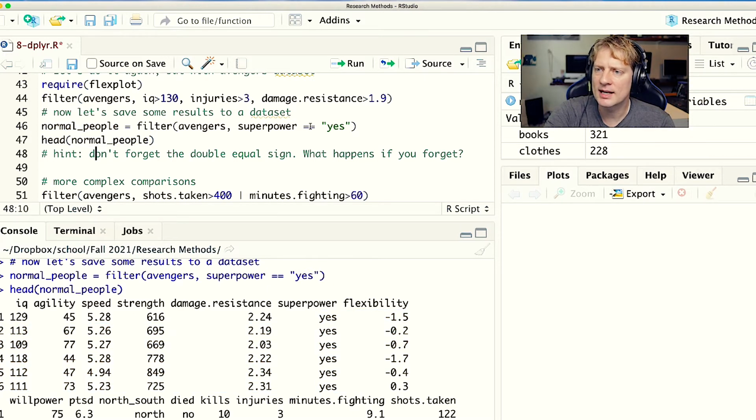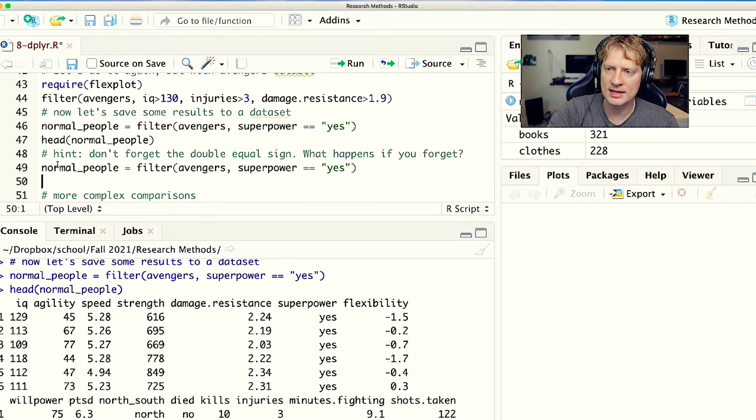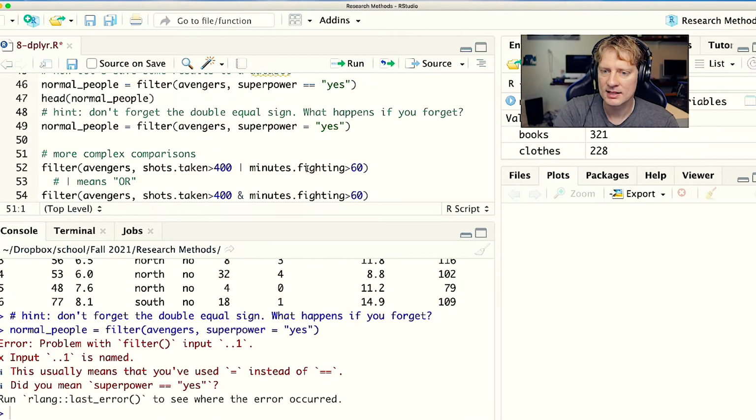Just a quick hint here: if you go superpower double equals yes, that is correct. But if you do just a single equal, it will have a problem. Let's see what happens when we do that. So I just copied that and pasted it. And so it gives you an error.